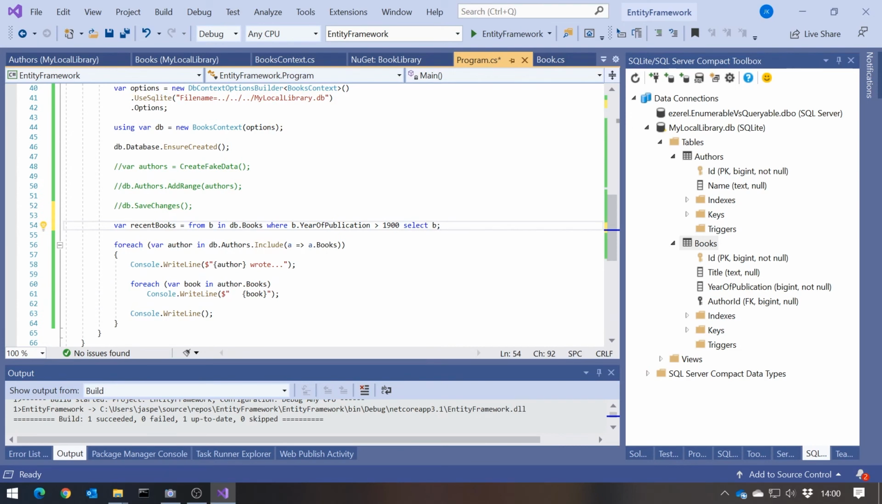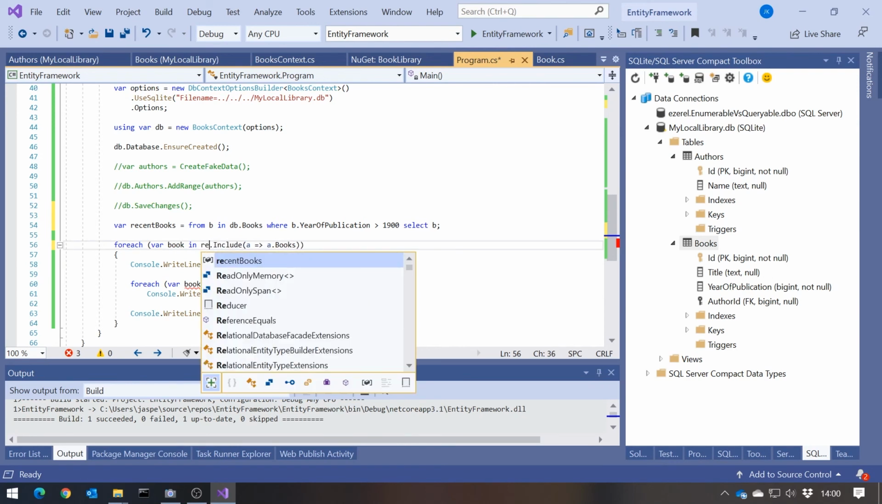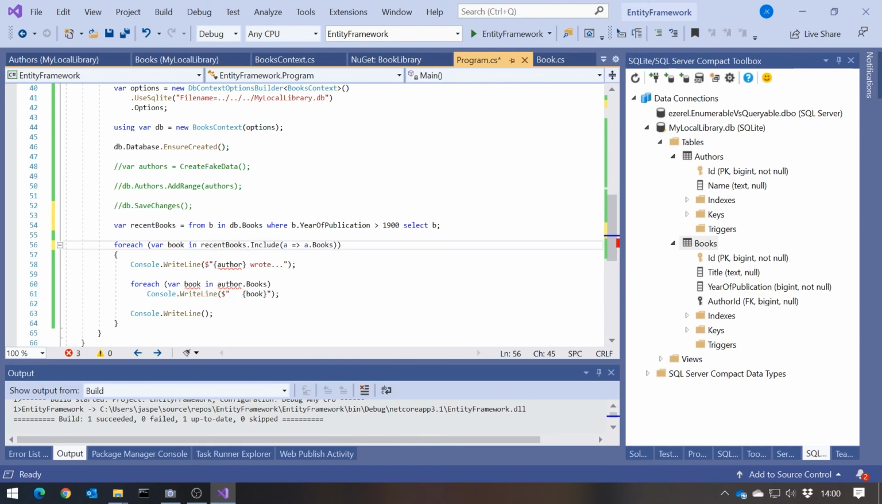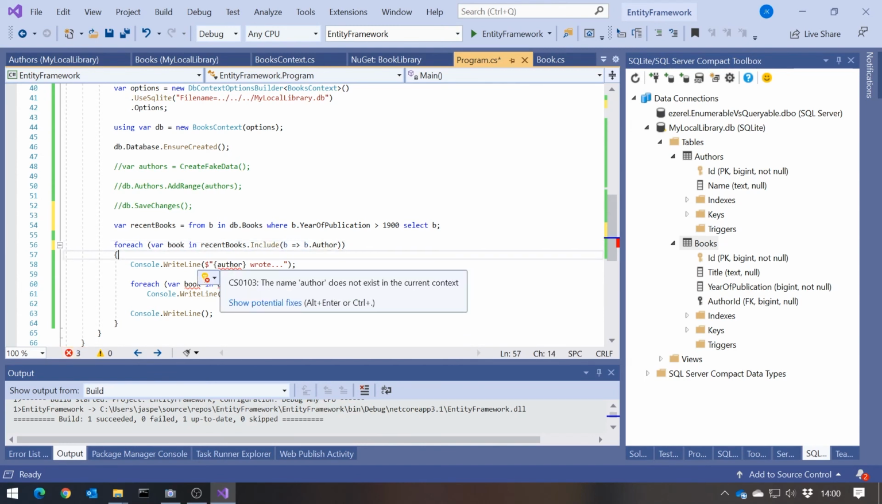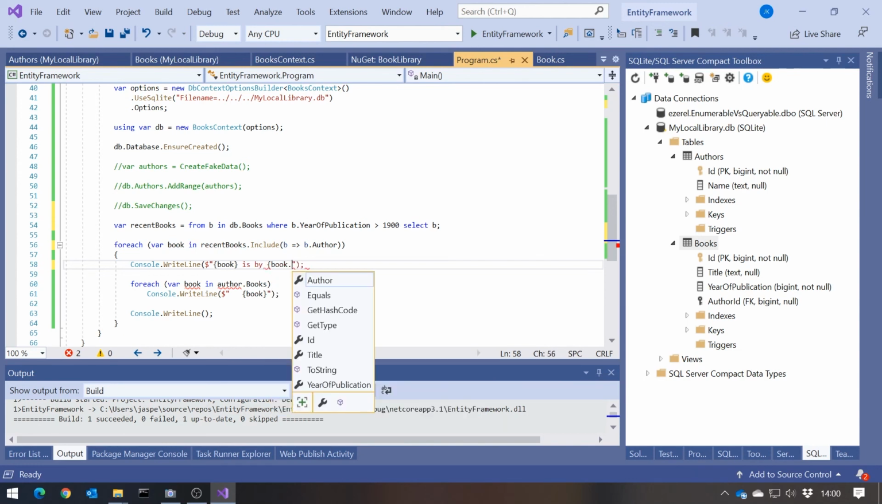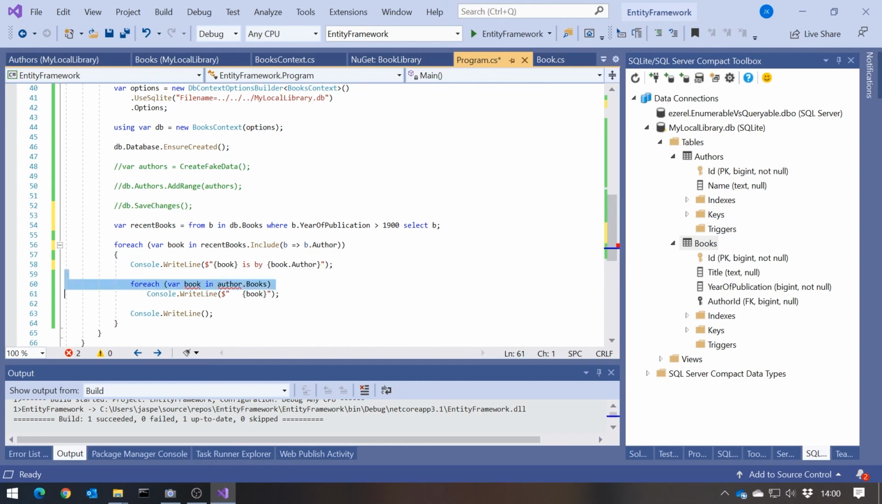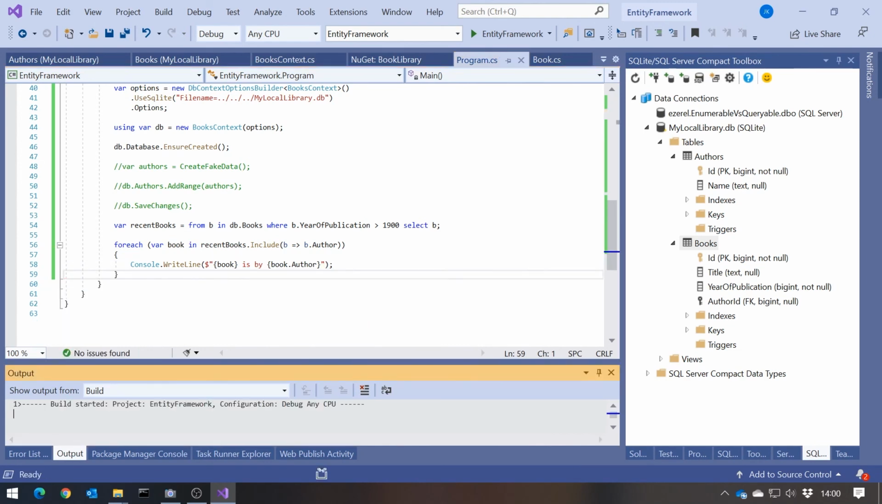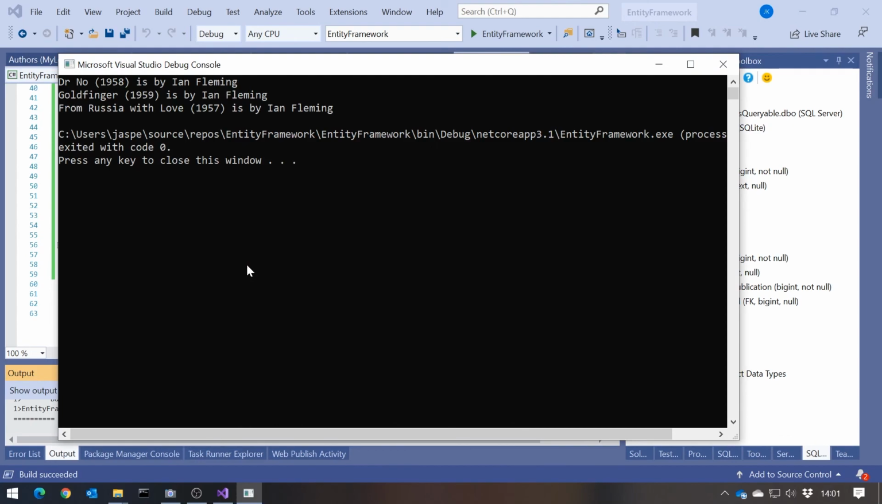And then in my loop here, I could go through var book in recentBooks. I'm in this case going to do an include of author, because again, it works both ways. If we didn't do that, we'd just get the books. And then I'm going to put something like WriteLine, and then book is by, and then we can have book.Author. And if I run that, we'll see it does the query, and we just get the Ian Flemings because they're the modern books.